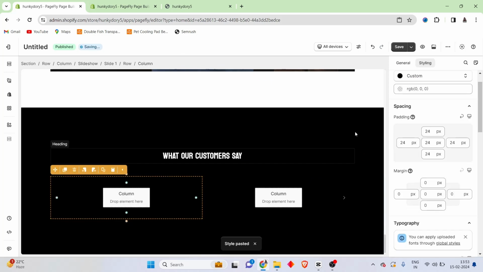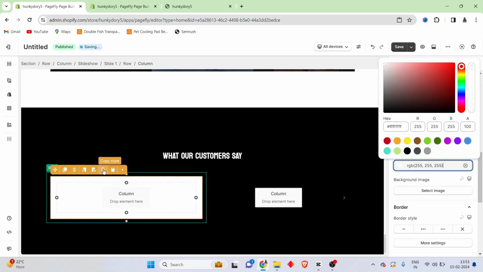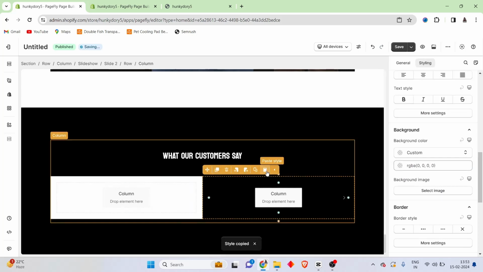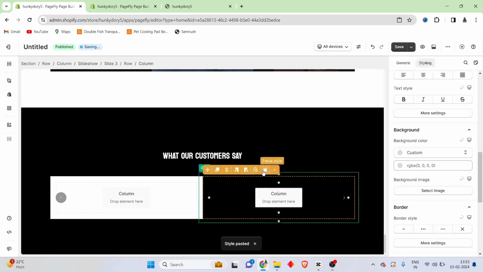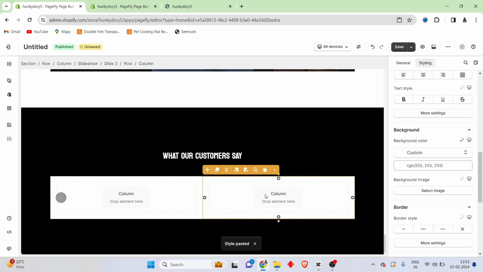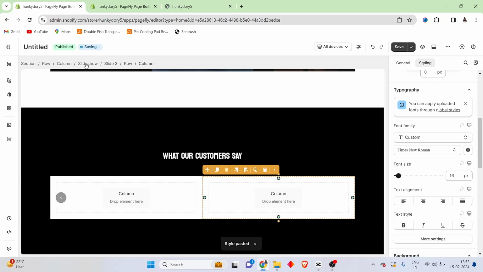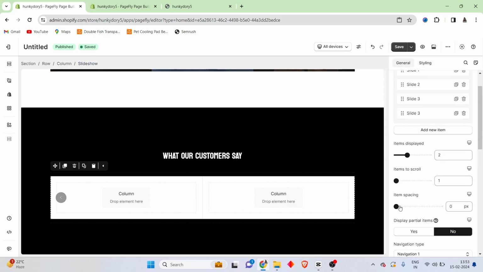Now let's also make each of these columns to be color white. Copy the styles again and paste it one by one. Great. And now again we will go into slideshow and we are going to be adding some item spacing. The item spacing should be around 30 px.